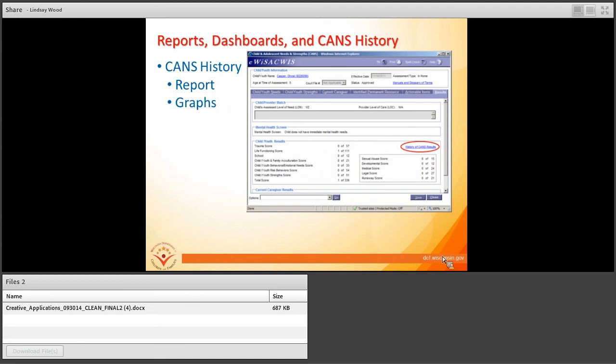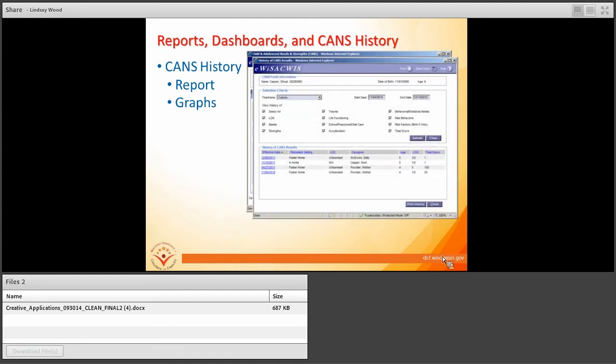The information for these graphs can be viewed by different time frames, so you can use all the CANS, those completed for the current out-of-home care placement episode, those completed for the current out-of-home placement, or those that exist in a custom time frame, so you can pick and choose the ones that you want to have shown. These reports and graphs are found by clicking on the history of the CANS results on the Results tab of the child's CANS page.